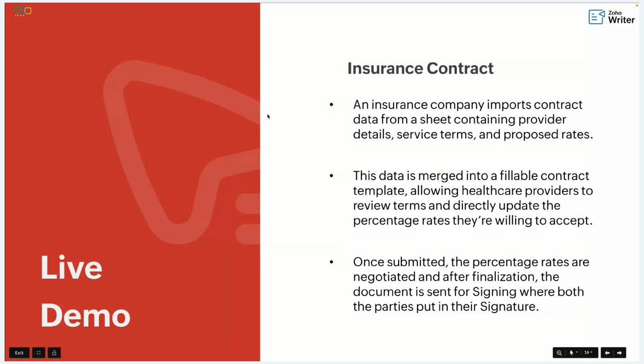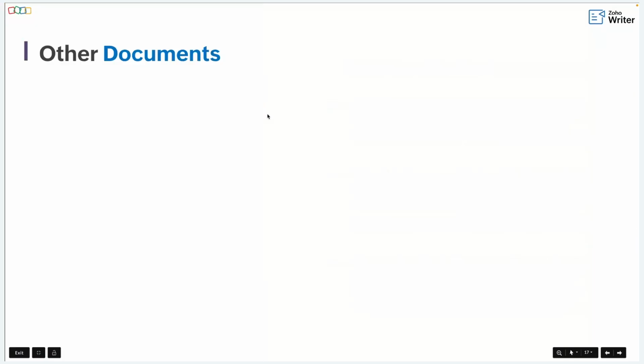Now that you have seen how easy it is to create and finalize an insurance contract in Writer, let's look at a few other documents that can be automated just as efficiently. Imagine you're onboarding a new customer. Instead of manually piecing together welcome letters, product brochures, and policy guidelines, you can have a customer onboarding kit generated in seconds, completely personalized for that particular customer.